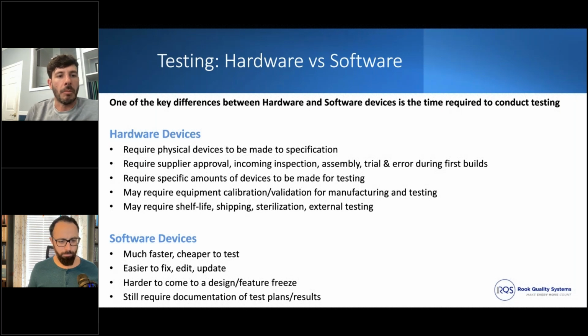So with hardware devices, this requires physical devices, right? So you have to have devices made to be tested.